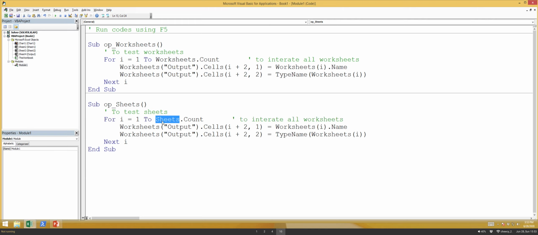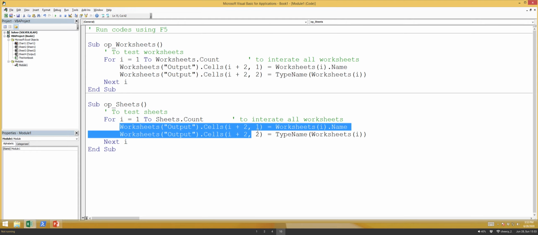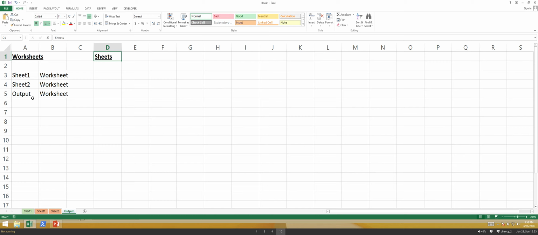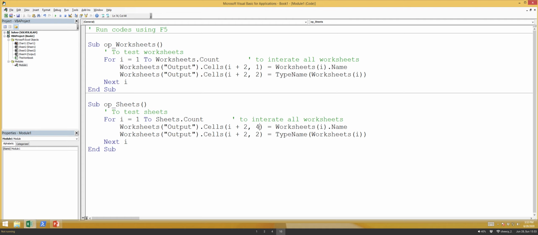So we change it to something like this, and then this part is still the same because we are still passing it to this range, right? Except that the column is D and E, which is 4 and 5. So this is 4 and 5. And then instead of worksheets, it should be sheets. And this one also same. Okay, so having this one done, then F5 again to run it.